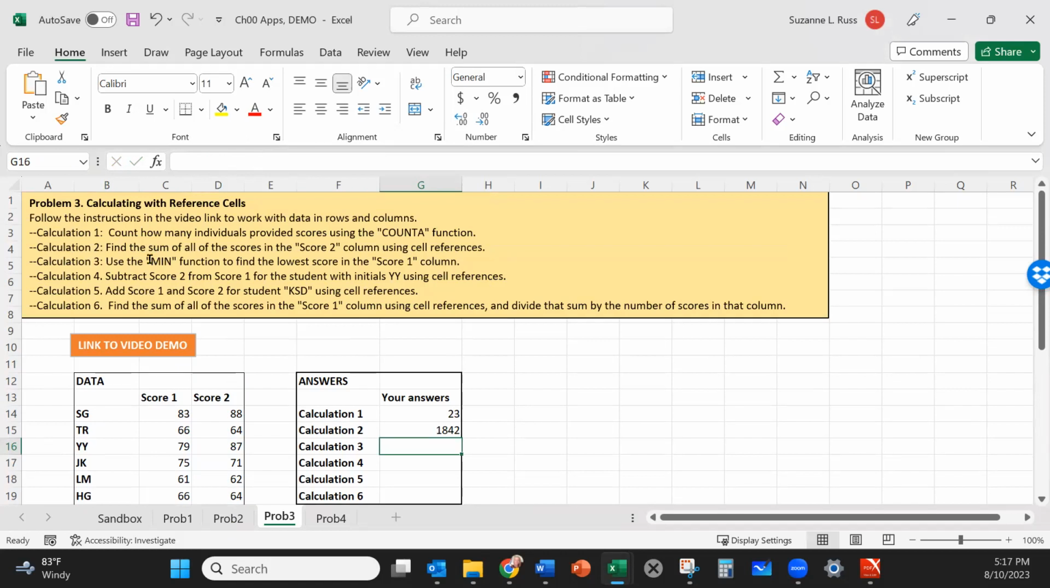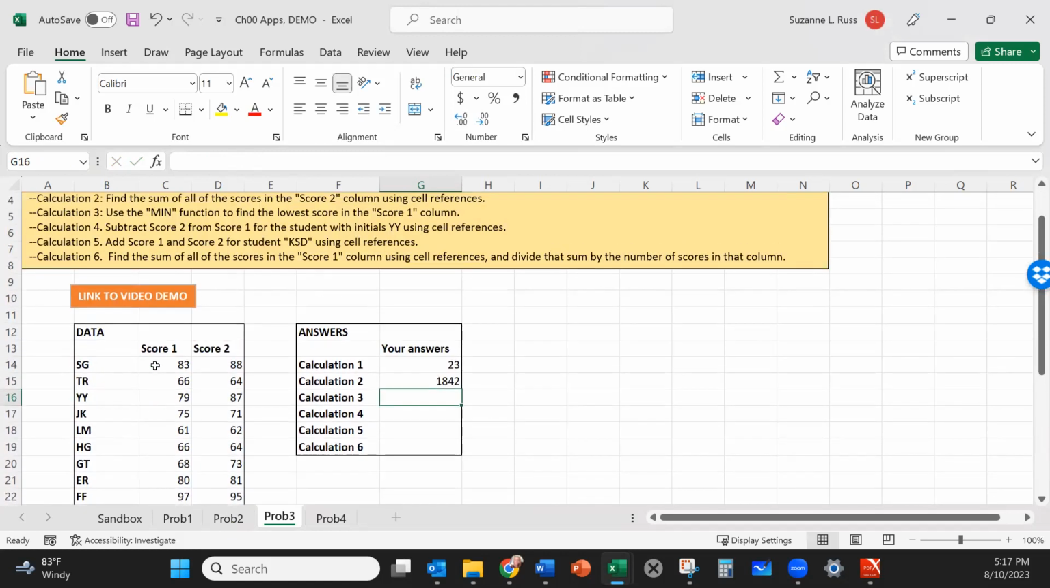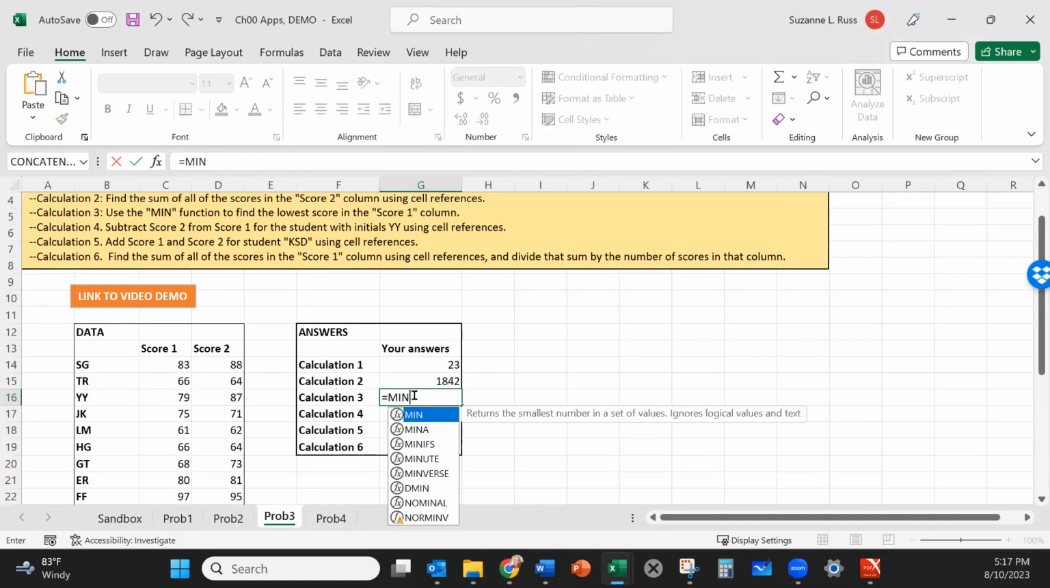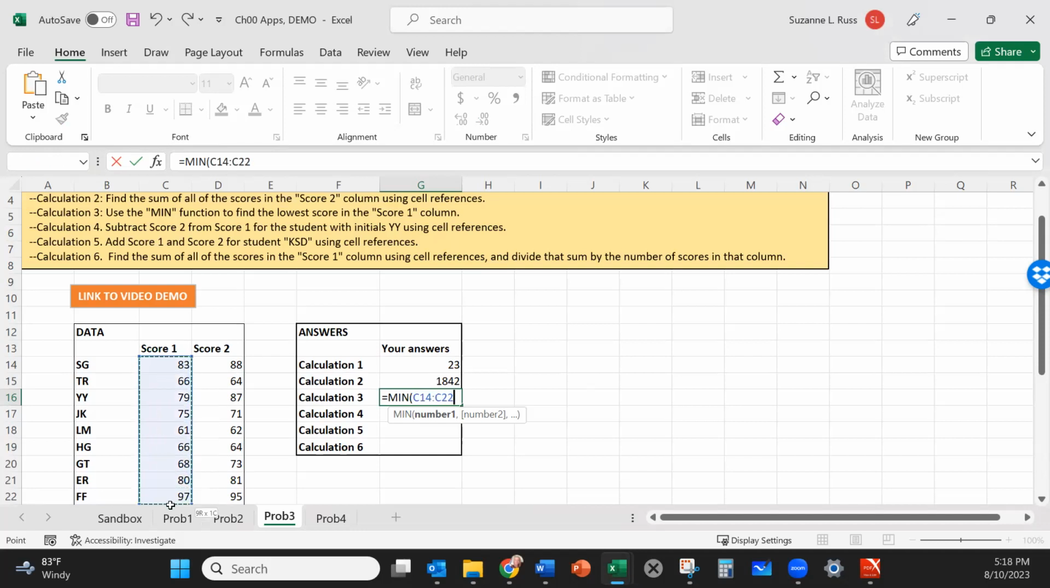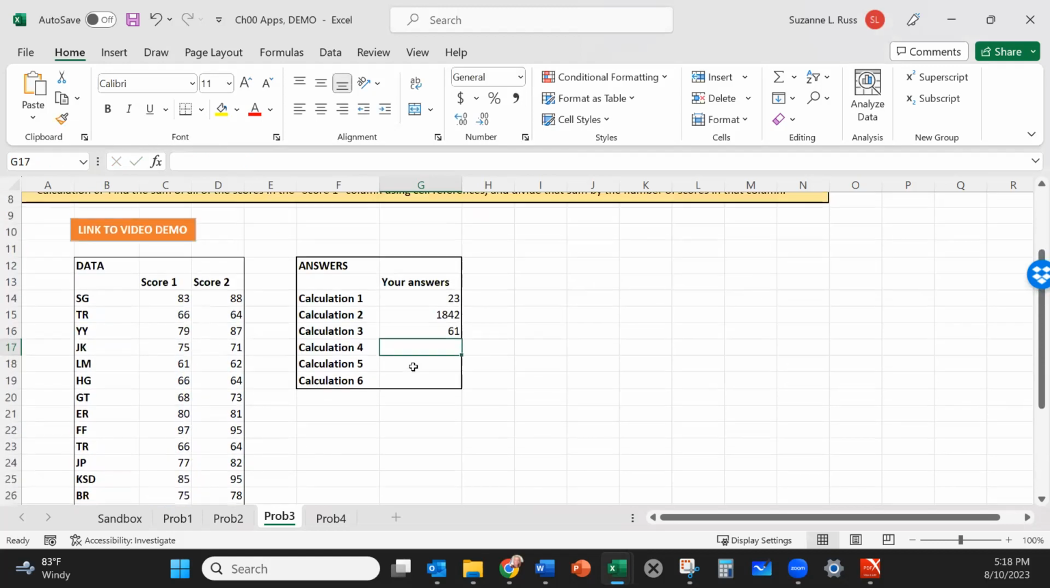Calculation 3, we're going to use the MIN function to find the lowest score in the score 1 column. Otherwise, we'd have to eyeball it, right? MIN just stands for minimum. So we can use equals and type MIN for minimum, the lowest score. Opening parenthesis. It's telling us to find the minimum score, or the lowest score, in this data set. And we can select the cells in this way. There are easier methods of selecting cells I'll show you down the road. For now, this is the way we'll do it. And it tells us that the lowest score is 61.